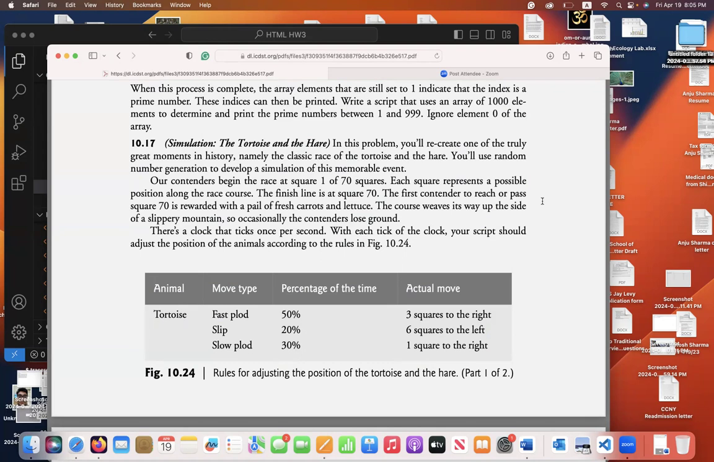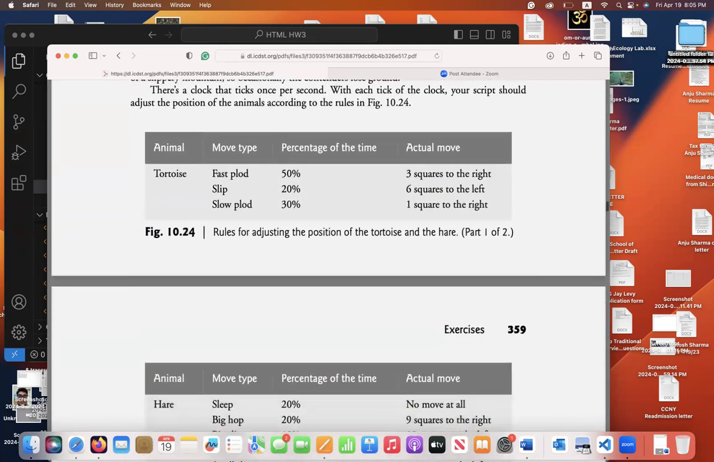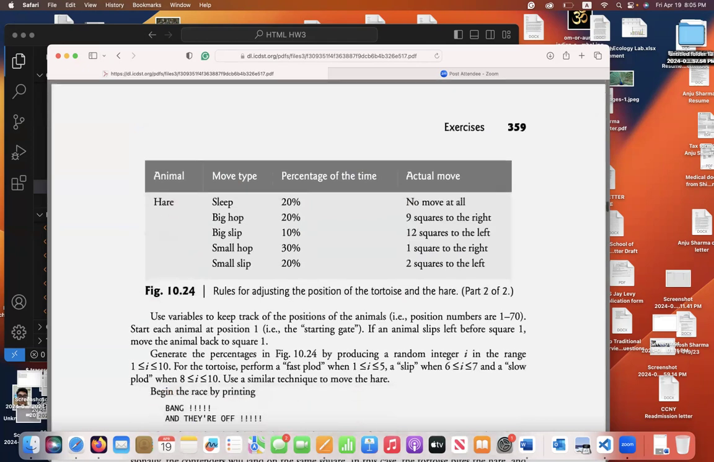The course weaves its way up the side of a slippery mountain, so occasionally the contenders lose ground. There's a clock that ticks once per second. With each tick of the clock, your script should adjust the position of the animals according to the rules. Figure 10.24, so the animal, move type, percentage of time, the actual move of the tortoise. And then this is part one of it, and part two is the hare. And then it says use variables to keep track of the position of the animals.